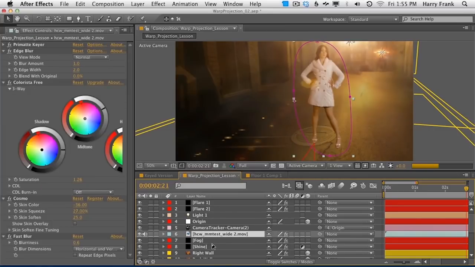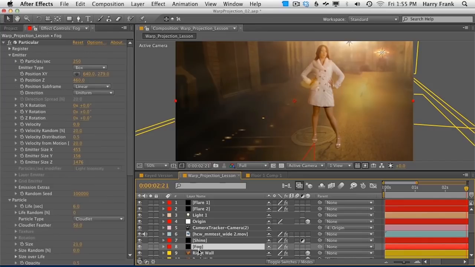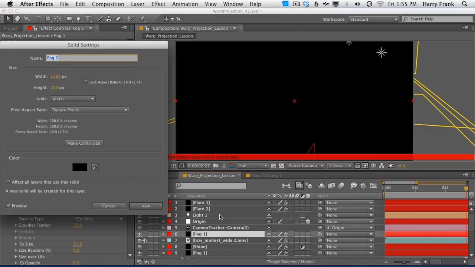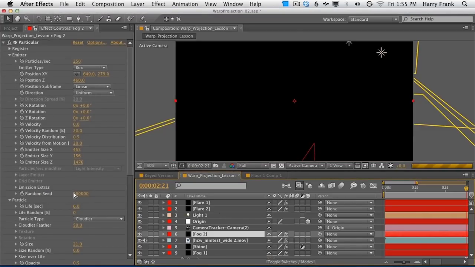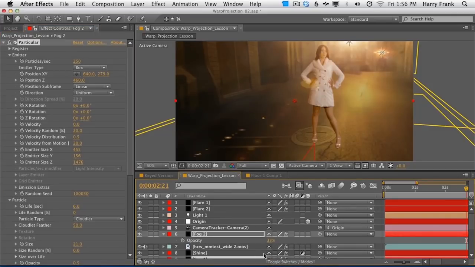Maybe I can put the shine above the fog, which doesn't really make sense, but that way we'll get some more of those light rays. Maybe I just need to make two layers of fog. Probably is the way to go. So let me lower the opacity. This will be fog 1, and put one on top here. Call this fog 2, and just to mix things up, I'll set this random seed to a different value. So I have two layers of fog doing two different things. It's looking a little foggy. Let me set it to 20% or so.